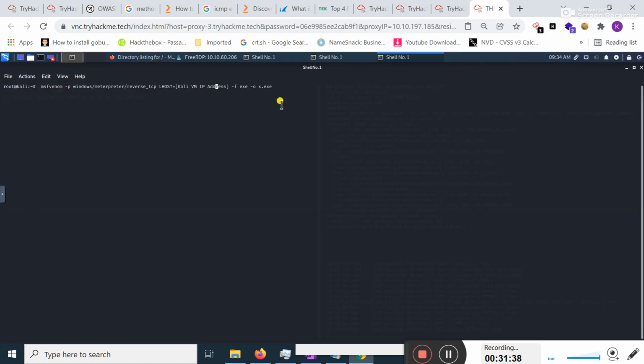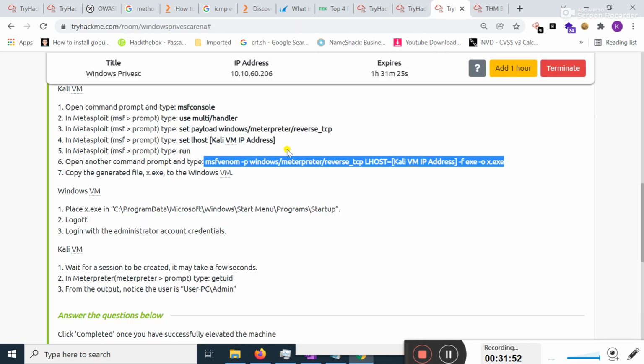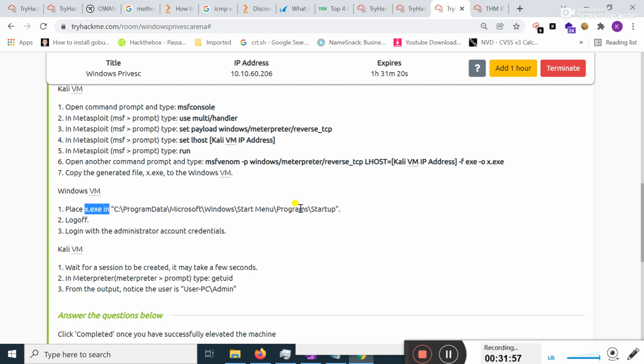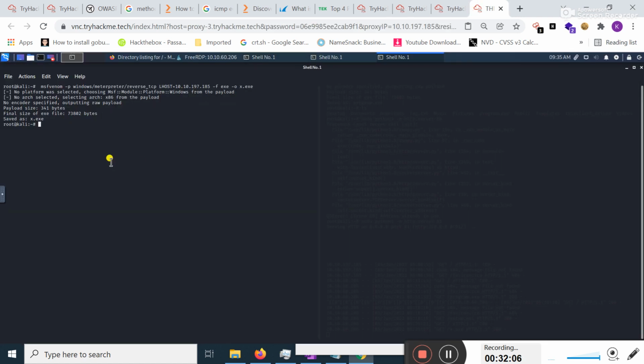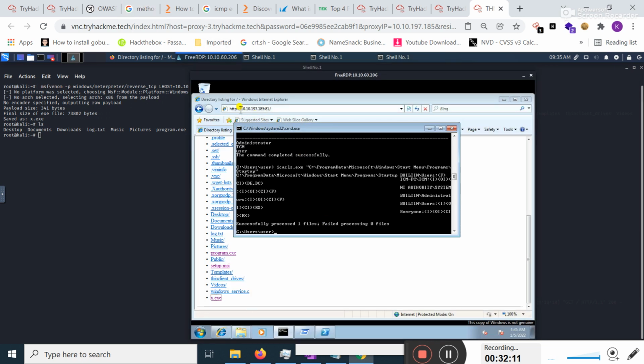I should change the IP address here. I typed here 10.10.197.185 and hit enter. Now place this newly created file into this location, that is ProgramData Microsoft Windows Start Menu Programs Startup. Okay, I will move to the victim browser and refresh this URL.